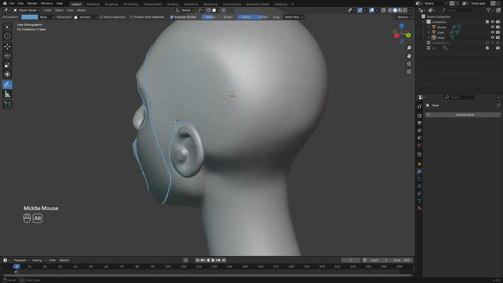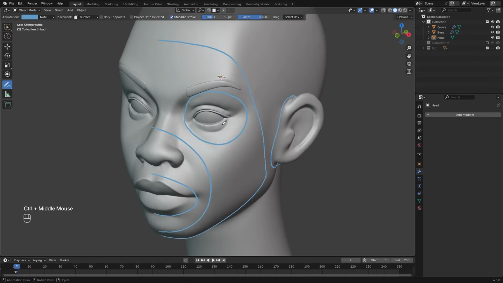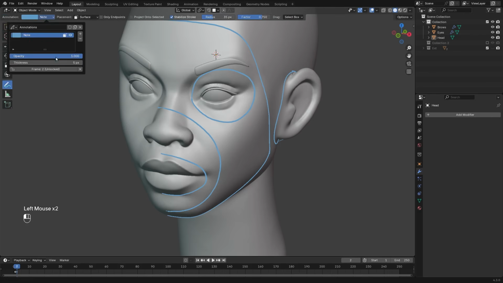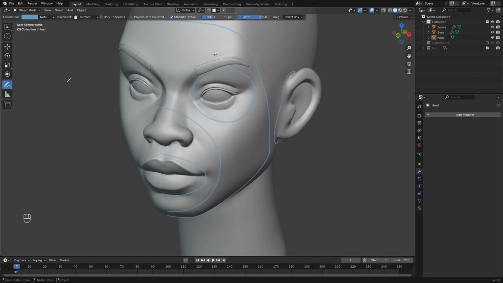I'm going to go up to this annotation and just make sure to uncheck in front so that we don't see the annotation through the mesh. And now we can actually start adding geometry. We're going to build out the edge loops with these guidelines we have drawn. And for the annotation, I can also reduce the opacity to about 0.4.